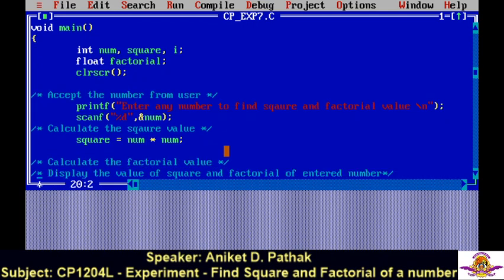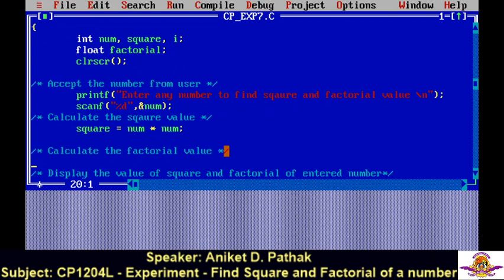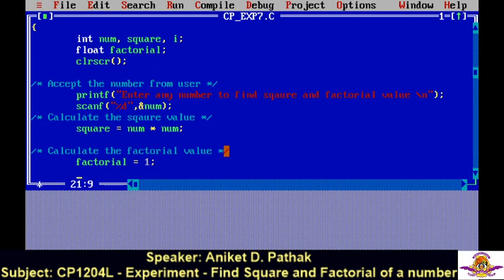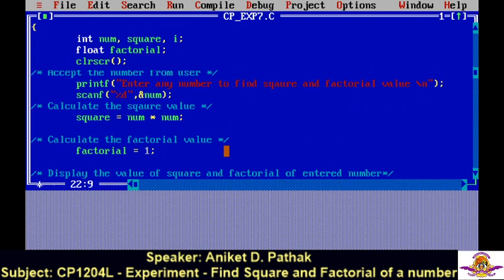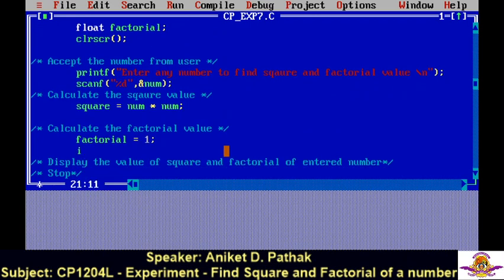Next one is calculate the factorial value. So for factorial logic, initialize the factorial value initially as 1 because we know factorial of 0 is 1. So even if the user enters 0, we will get the value of factorial as 1. Now as it is mentioned, we have to calculate the factorial using while loop. We will have a counter variable that we have declared as i, that is assigned the value of i equal to num.